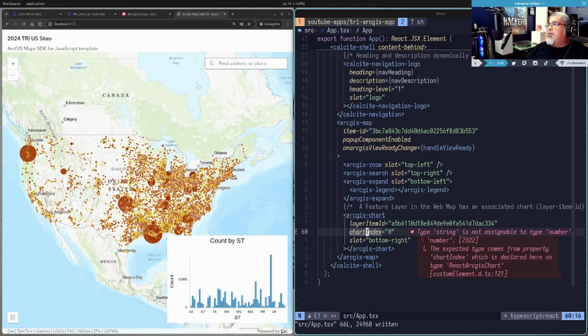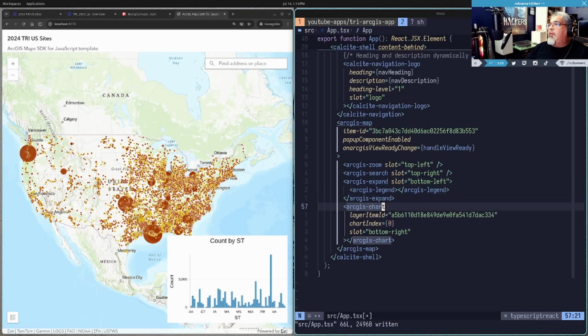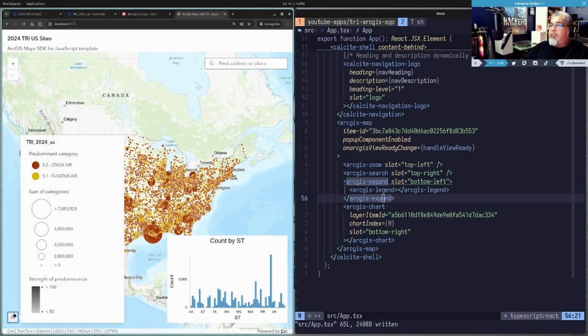Yeah. String is not, okay, so what it wants, remember, we're living in React land here, people, so we got to do things the React way. So I also have a legend down here. I didn't even open the legend. So here's my legend for my app. So I've got the two different points, stack error, stack fugitive, some of the categories, right? So the total release that they have, and the strength of the predominance for each location.